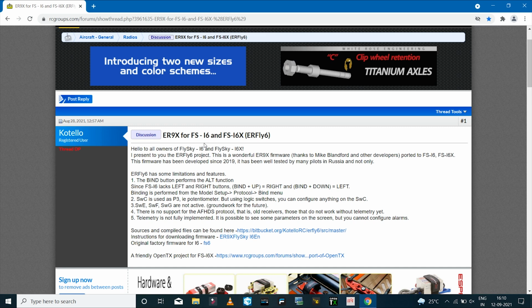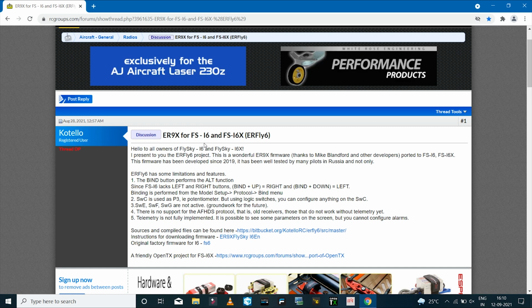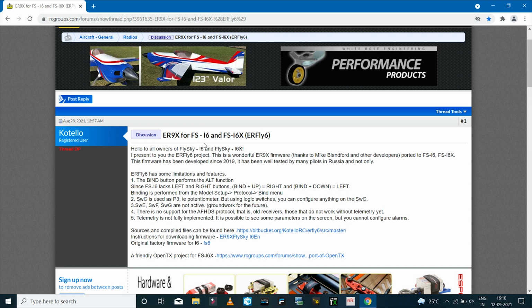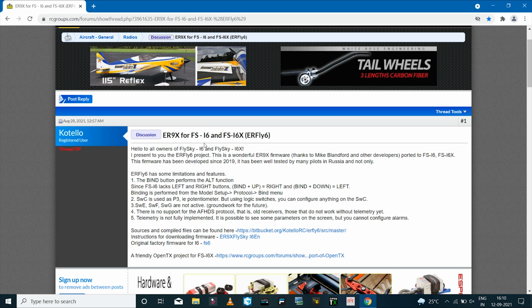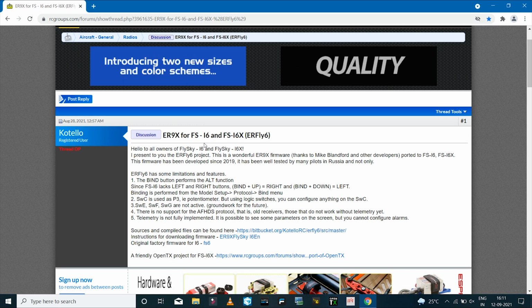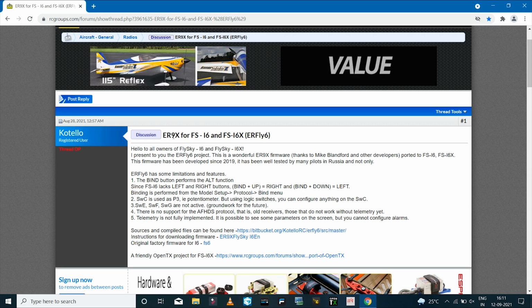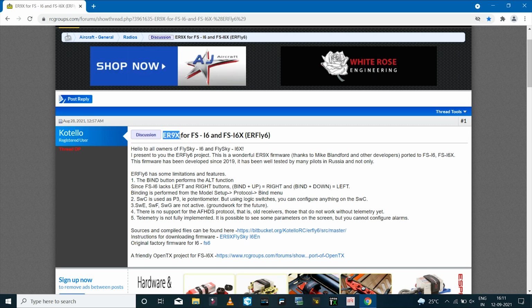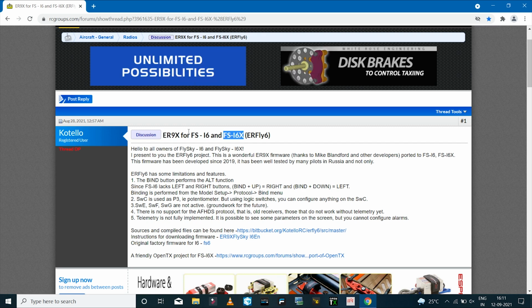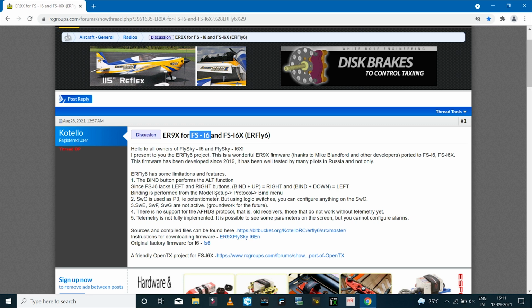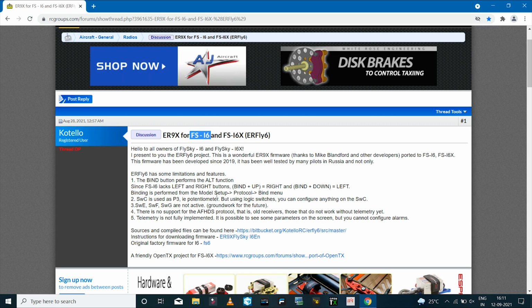If you have the Flysky i6 radio transmitter and not the i6X, then the process to flash the firmware is a bit different. And because I don't have the i6 radio transmitter, I cannot make a video on that. So this video will only focus on how to flash ER9X for the FSI6X radio transmitter only. If you have the FSI6 radio, then the instructions for that are over here.